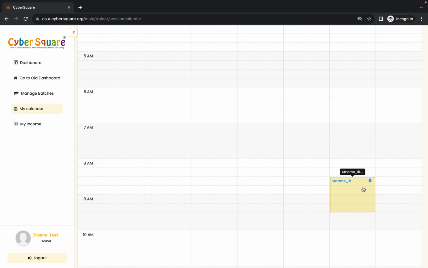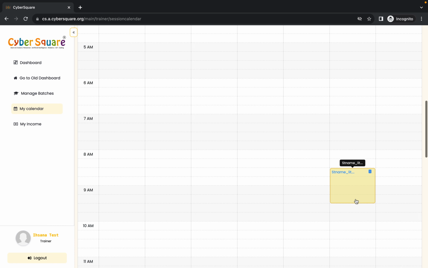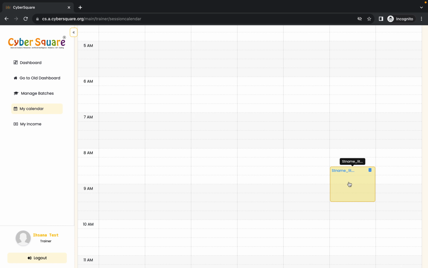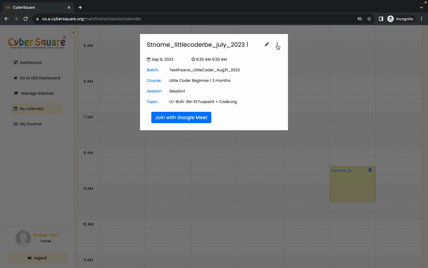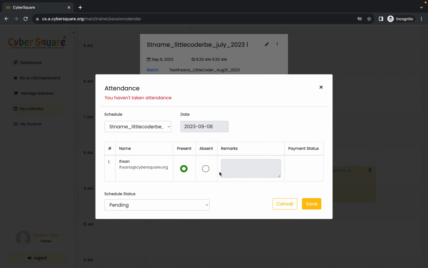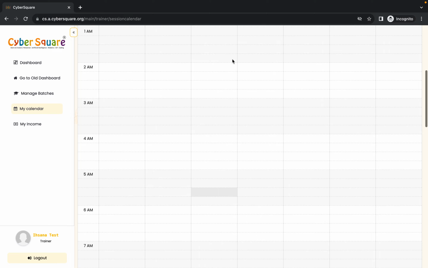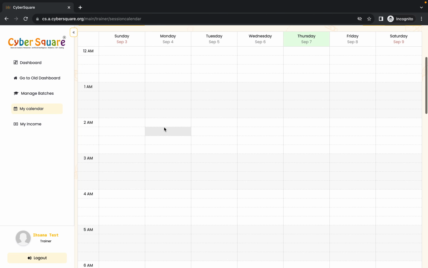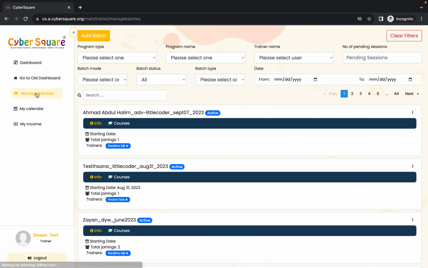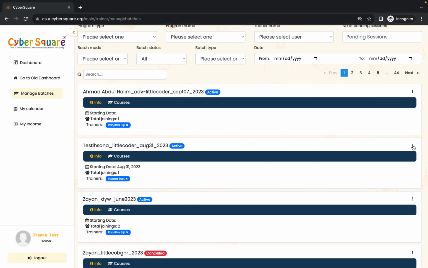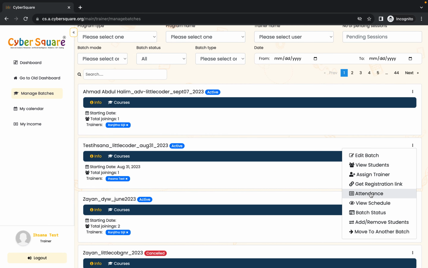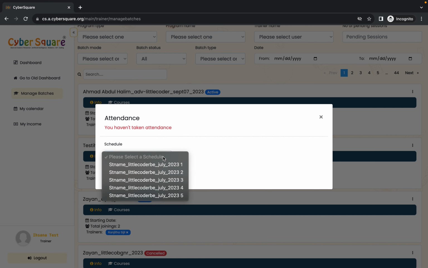You can take individual attendance, each session's attendance, from here. You can click on the session, go to the option here, click on this attendance option and take attendance. Or else you can take attendance of all the sessions from manage batches. Here you have to go to your batch, click on the attendance option and select your schedule.